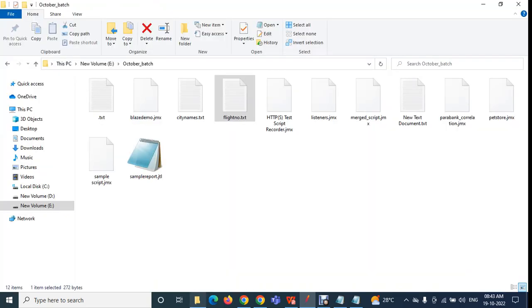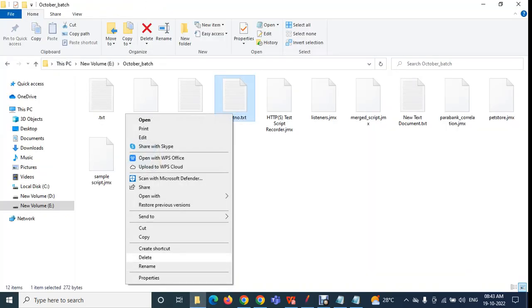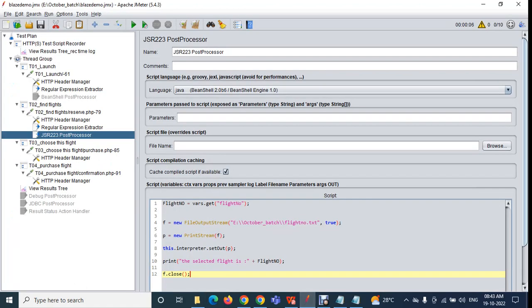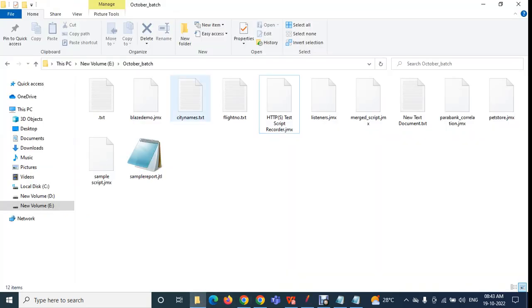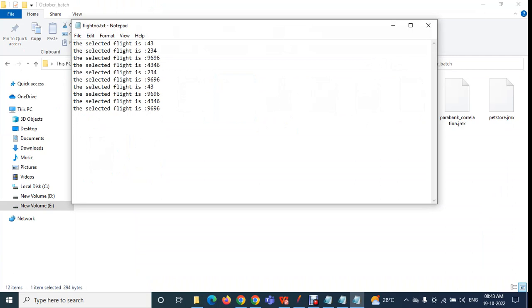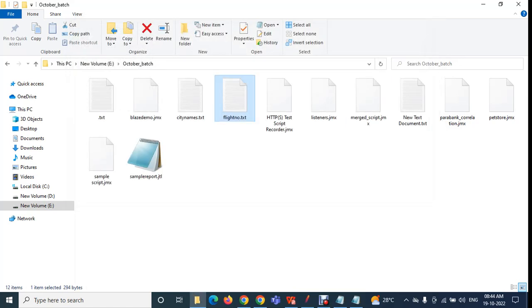So let me delete this particular file again. Let me run it again. Click on the play button. This time you can see the selected flight something. Go and see flight number, double click again. You can see the selected flight is 43 234 9696434, right? So this is how you can write the data into the local file.